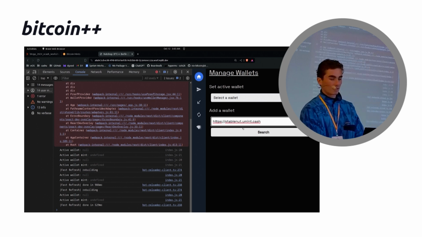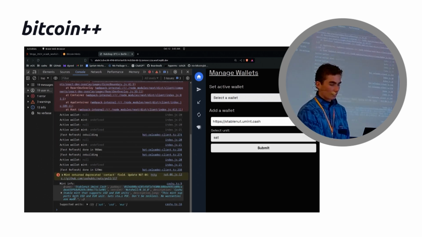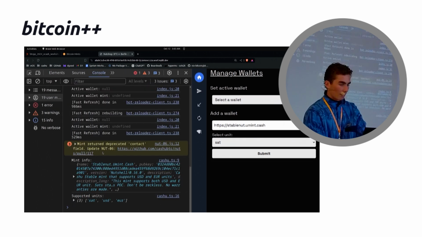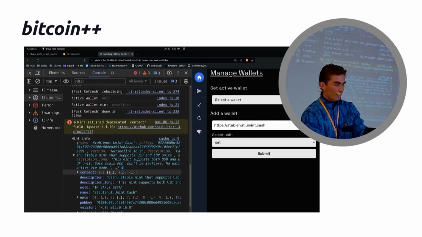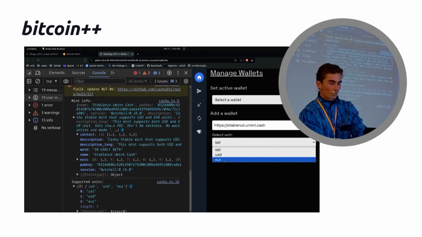So we paste this, and this is going to call the lookup mint function. Calls search. You can see here in the console we've logged the mint info, and it supports these 3 currencies. So this drop down gets populated. We're just going to pick sats to start.